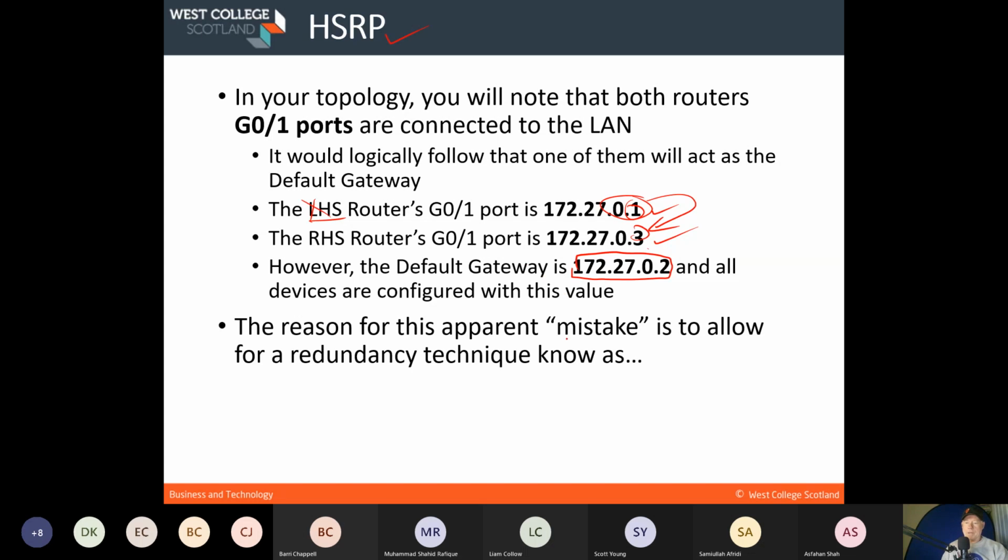Now, the reason for this apparent mistake, I've put mistake in quotes because it's not actually a mistake, it was wholly intentional, but it looks like a mistake, is to allow for this redundancy that we talked about earlier. So if one goes down, the other one kicks in. The technique is known as HSRP, which is Hot Standby Router Protocol. So the name tells you it swaps. Hot swappable means that you don't have to shut everything down, do the changes, and then power it all back up again. It does it automatically.